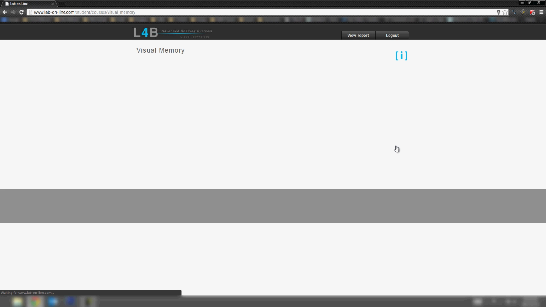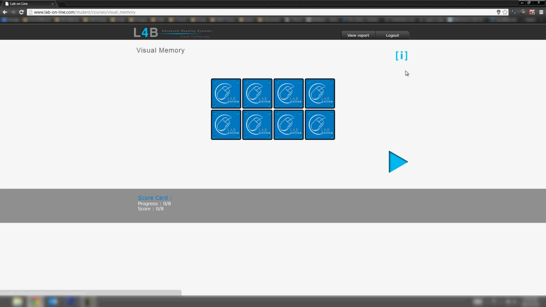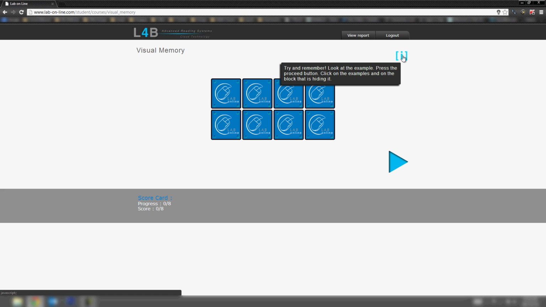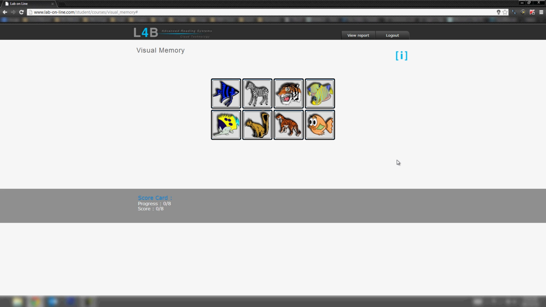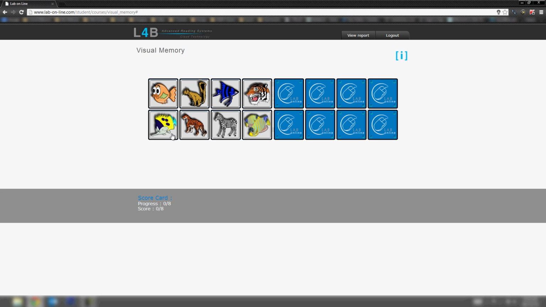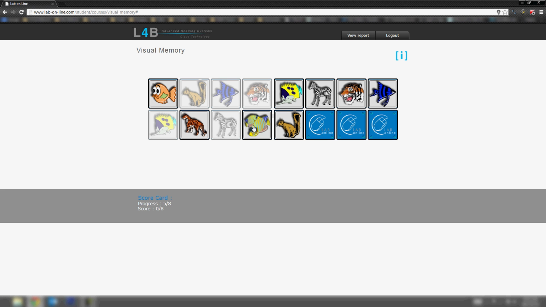Visual memory can be very challenging for some of our younger readers, but try and remember as many as possible. Click on the blue button and then see how many of the examples you can remember, exactly in what position they are, and then click on the correct one and put it in the right option on the right hand side of the screen. Remember, challenge yourself to each time see more as you continue through the lesson.